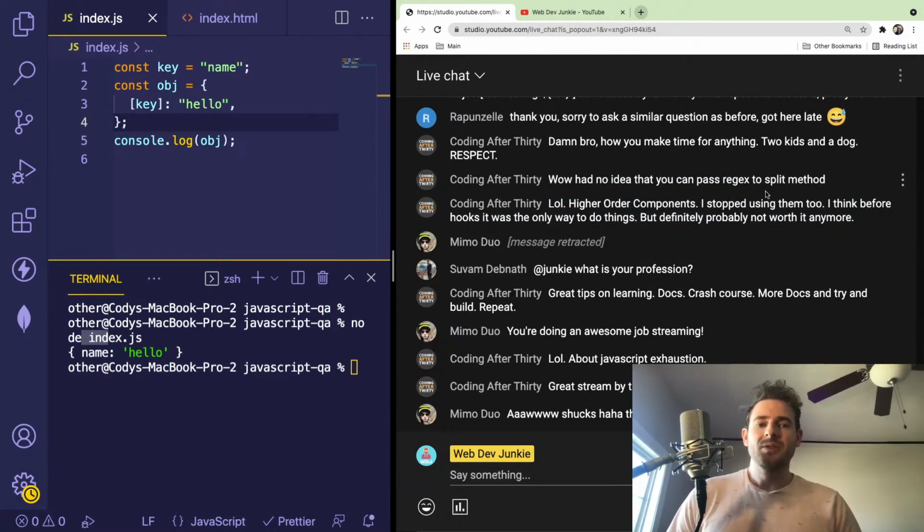Higher order components. I stopped using them too. I think before hooks, it was the only way to do things, but definitely probably not worth it anymore. On our project, we started using class components, and then hooks came out, and everyone was doing functional React. So I went ahead and refactored all of our components to be functional React on our project at work, and we have absolutely no class components. I think we have maybe 1 or 2 because of something that we need to do. But in fact, I don't even know why we have those, because I think everything you could do in a class component could be done in a functional React component with hooks.